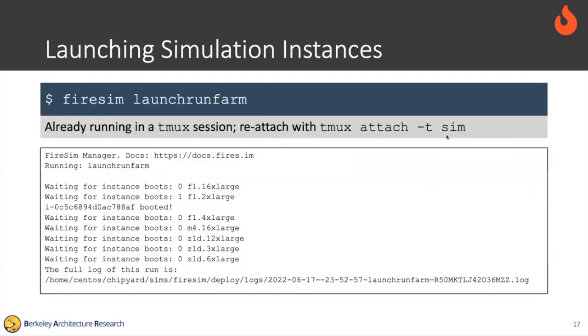Then you ran... I think there's some help that's needed over here. Then we ran FireSim launch run farm, which actually booted the instances. So this is actually taking the list of instances that you put a 1 or a 0 next to, and it's actually spawning up a cluster for you, a simulation cluster.